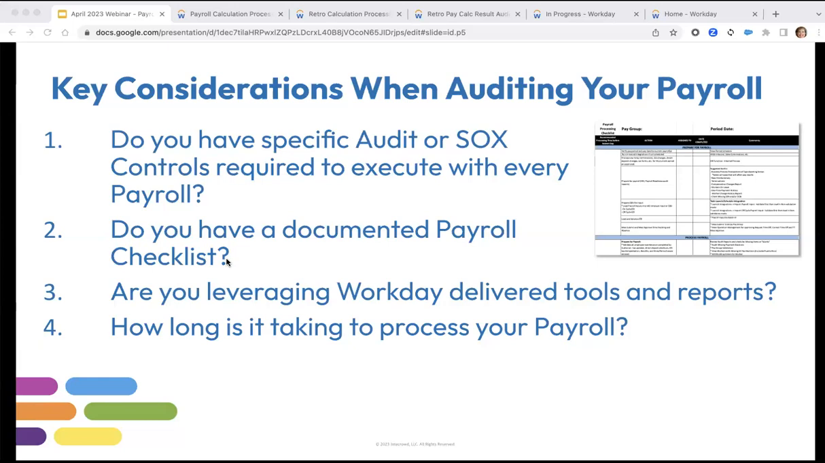Things to also think about: do you have a documented checklist? Is it something that you review on a regular basis? I highly recommend reviewing annually, or after every Workday release, as there may be new functionality to help you with your process, and you want to look at that to make your process more efficient. Then, are you leveraging Workday delivered tools and reports? There are some really good custom reports you can build, like matrix reports, but there are also some great standard reports. So that's something to consider.